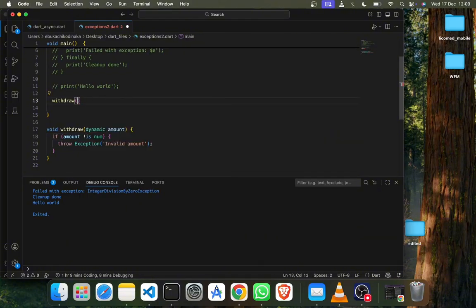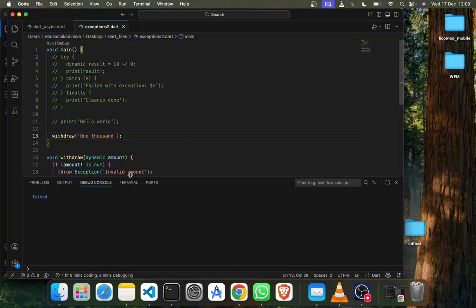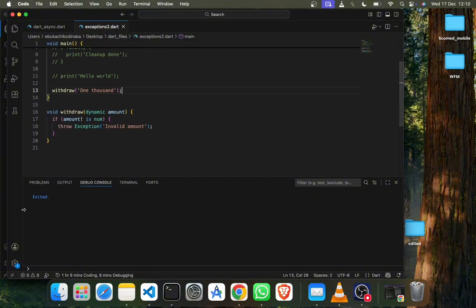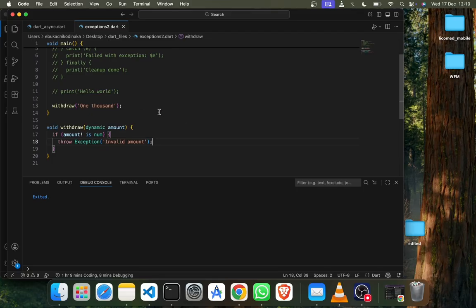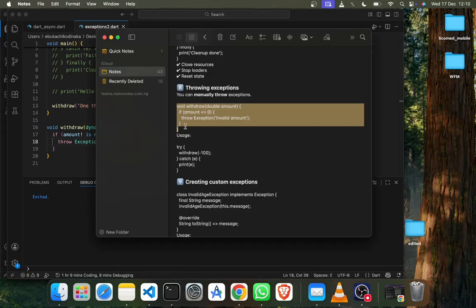Normally I'm supposed to enter a number, either int or double, in here. But if I now enter a string instead, I'm going to have an exception thrown to me. It's not going to be printed there. It's going to be thrown to the user. In other words, it's going to be displayed to the user. Invalid amount. So that is what this throw does.